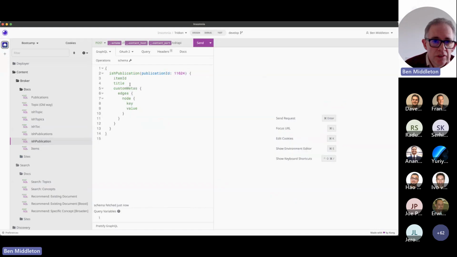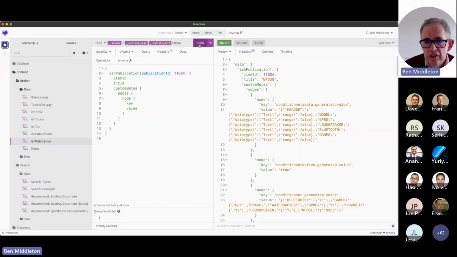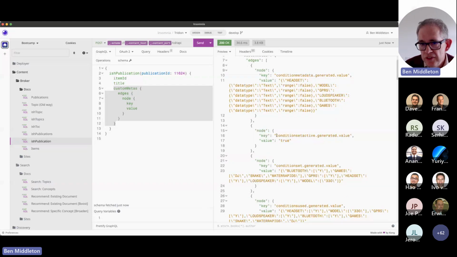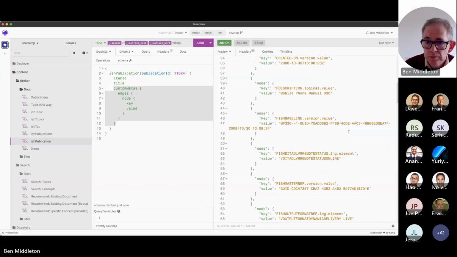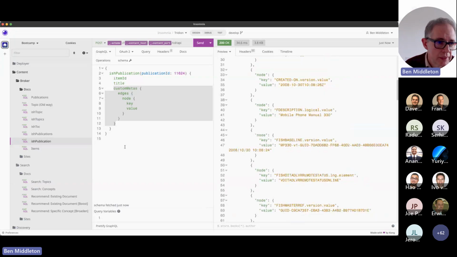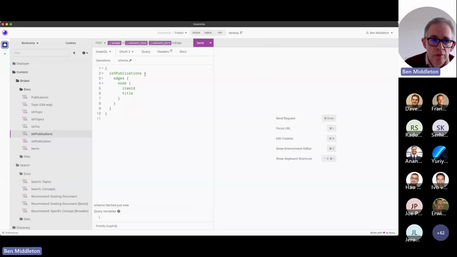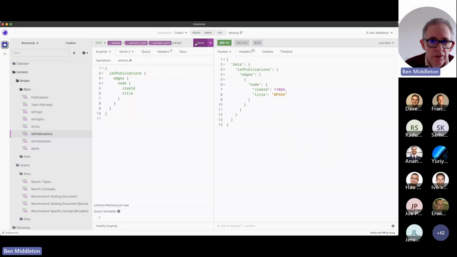Ish publications plural, they're fairly self-explanatory. I've included the custom metas on here, so if you want to get back specific custom meta, you can drill down, and obviously this is related to the custom meta that have been defined within your docs data model. You can get all that data back there. And similarly for publications, this gives you a list of publications that are published to your DXD platform, which in this case is just that single one.